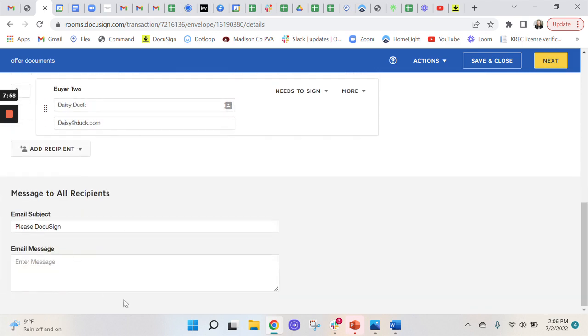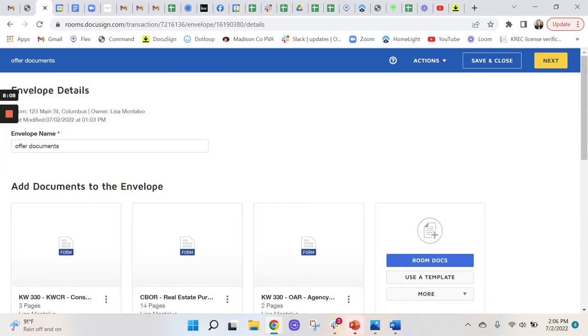As you scroll down, this is your email that you will be sending when you send the documents. And this is okay to say please DocuSign. You can have it however that you want to do. You just want to make sure that you want to change this up here. You don't have to, but it will make your life easier. So once that is done, you click on next.